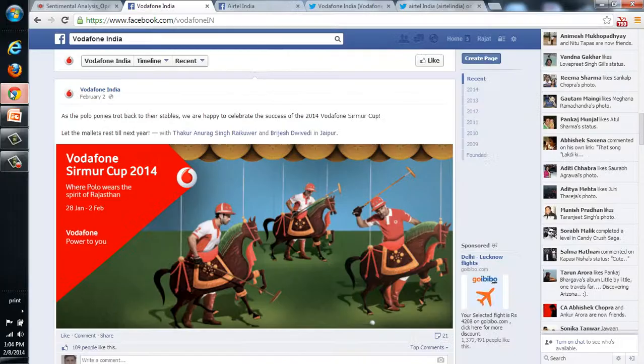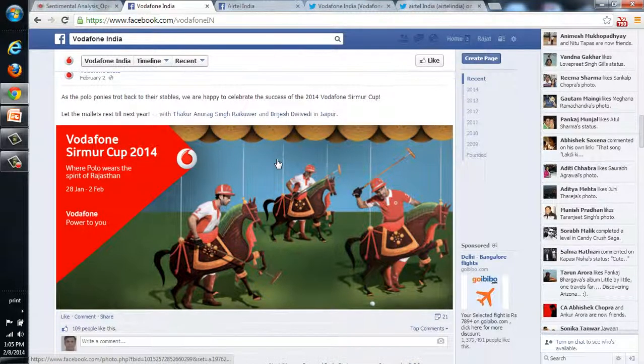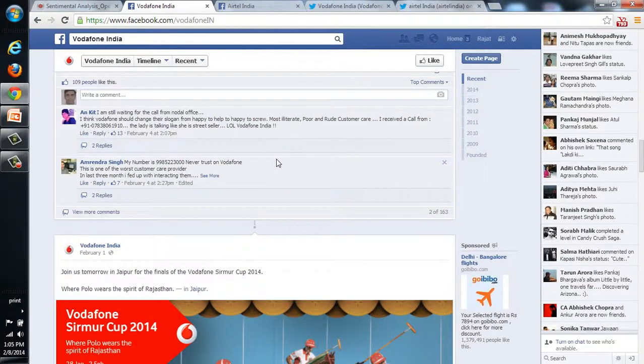I shall walk you through one of the pages from which the data has been extracted. So this is the Facebook page of Vodafone India. Over here is one of the recent promotion campaigns that they have run. So this is one type of post that you will see on their page. The second kind of post that you will see is by the users or the customers of Vodafone India itself. For example, here two of the customers are making a complaint about their customer care, with their numbers and other details.